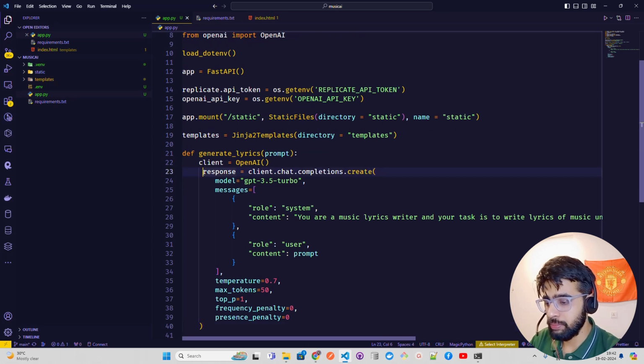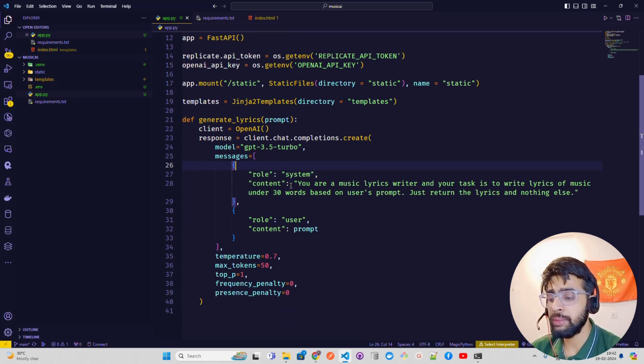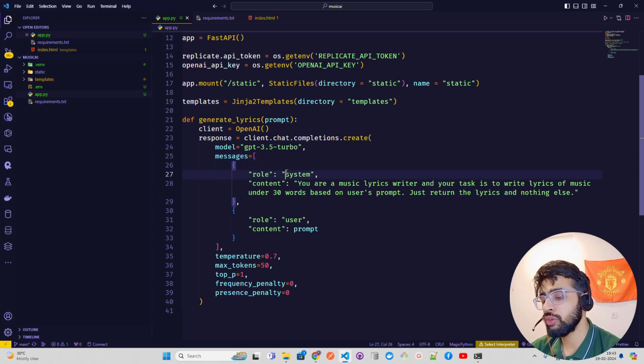Now you can see I have a response, and what I'm saying is, and let me just do an Alt Z. You can see I'm using a model. I'm using the chat completions class, chat completion dot create of OpenAI. And what I'm saying is use this model called GPT 3.5 Turbo. I'm not relying on GPT-4. And then I'm giving a system role that you are a music lyrics writer and your task is to write lyrics of music under 30 words based on user's prompt. Just return the lyrics and nothing else. And then I give a role user and then I take the prompt as a content.